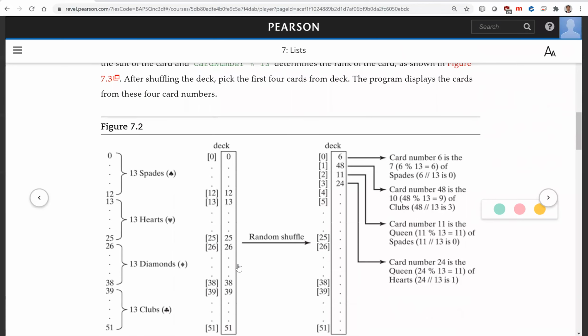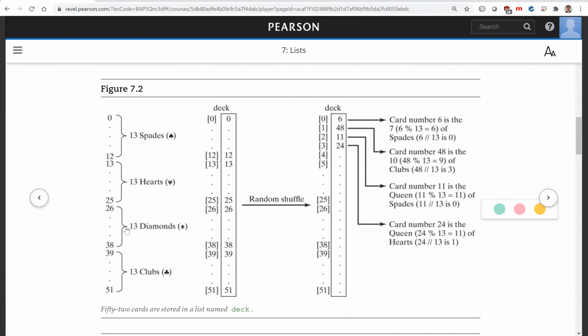So now we have 0 to 51, and that's 52 cards, and they're divided into 4 suits. So this is spades, hearts, diamonds, and clubs. Please note that the first 13 numbers, 0 to 12, are for spades, and the next 13 numbers for hearts, and then the last 13 numbers for clubs.